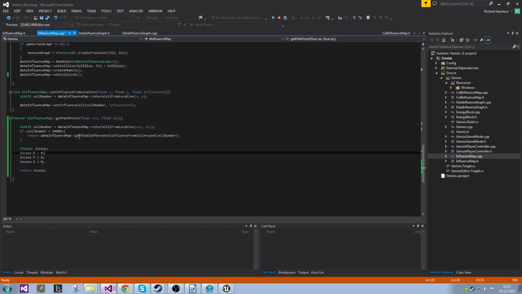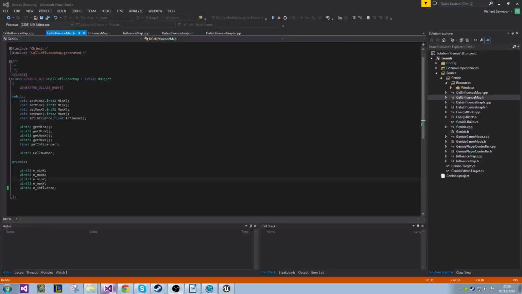But then we have another specialist function, which is get the middle of the greatest influence from the cells around. This function I will go into a bit later, but basically you feed it the cell number, and it returns an FVector with the x and y of the middle of the cell with the greatest influence from the cell you're currently on. You can feed it as a parameter. And next I'll go into the data influence class.